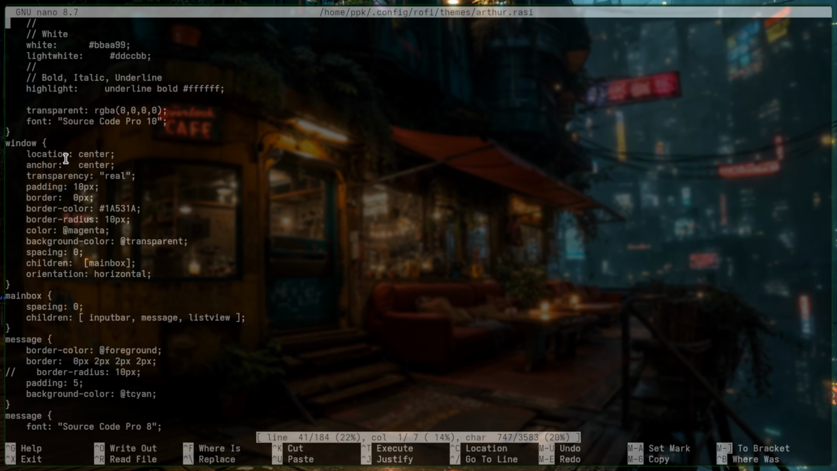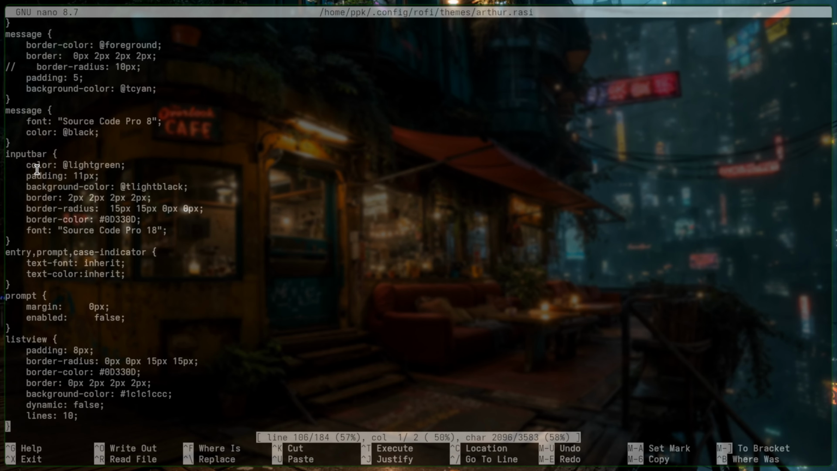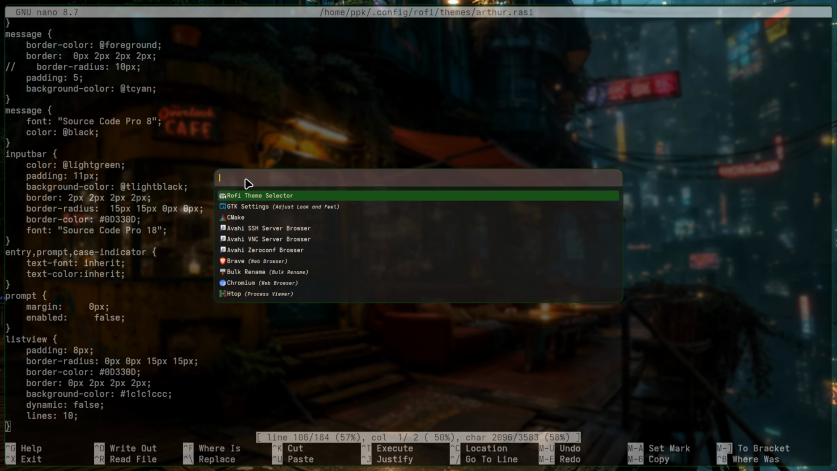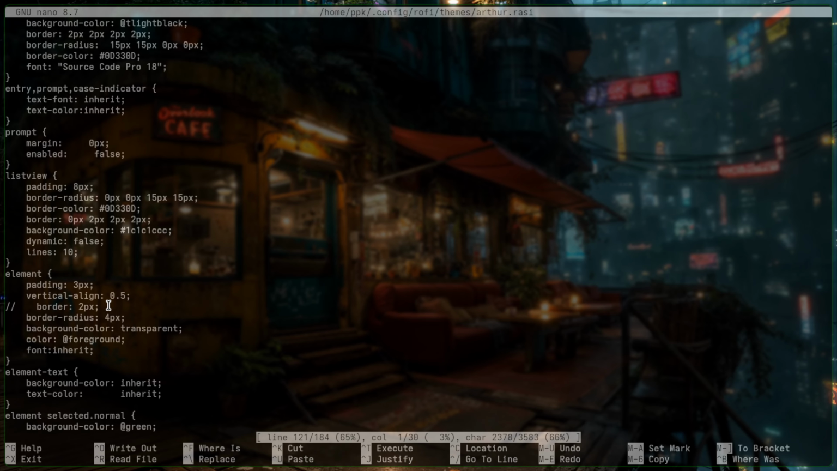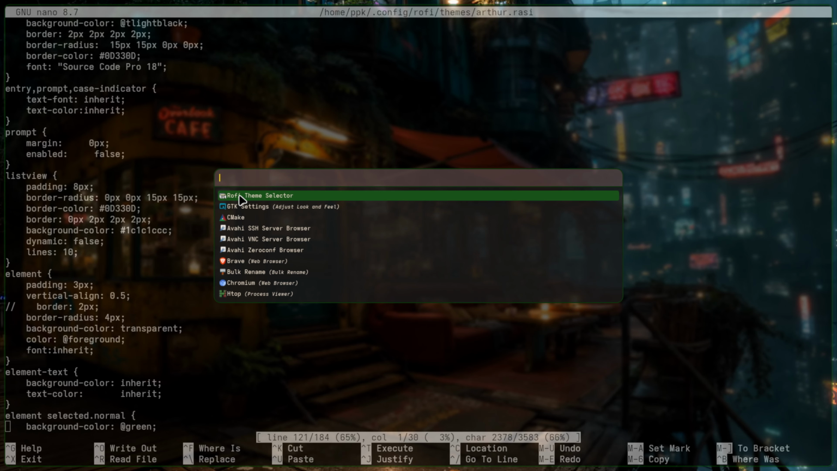So that's the whole window. The window, okay, the main box, and then the message box. You're just gonna have to figure out which is which. Input bar is obviously this input bar here. Prompt, enable, yeah, the prompt box here. List view is this area, and then the elements, of each of these elements, I think.